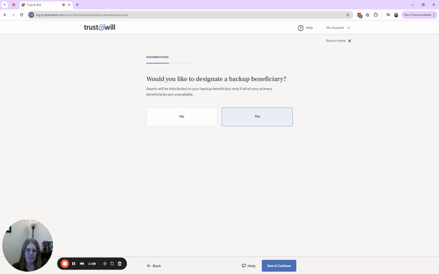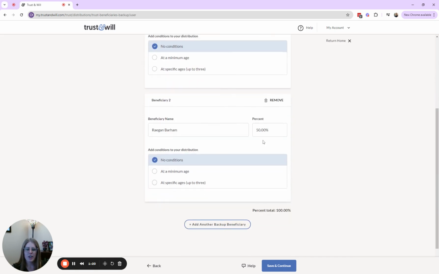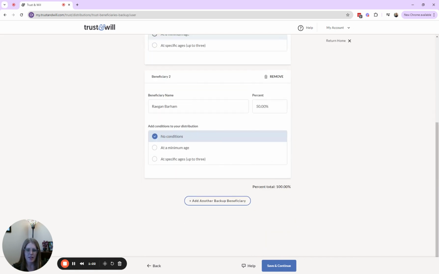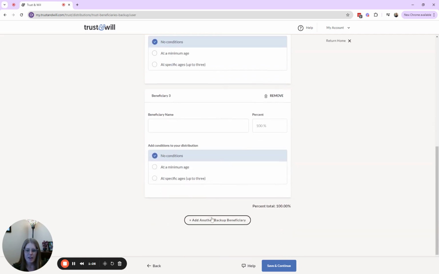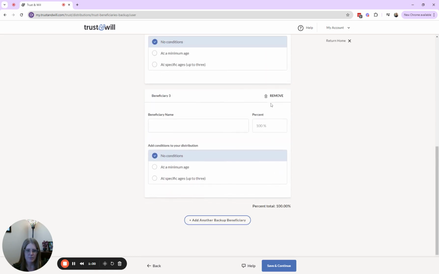And would you like to designate a backup beneficiary? In the case that my primary beneficiaries are unavailable, let's say yes. Here I can list my 2 beneficiaries and the percent I would like allocated to them, as well as conditions if I have them. Here I can add other backup beneficiaries if needed.